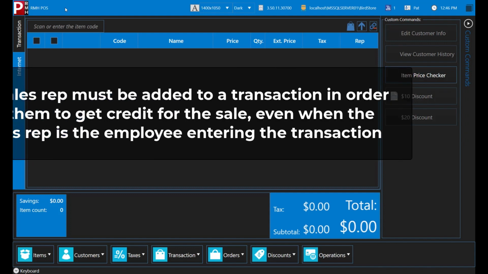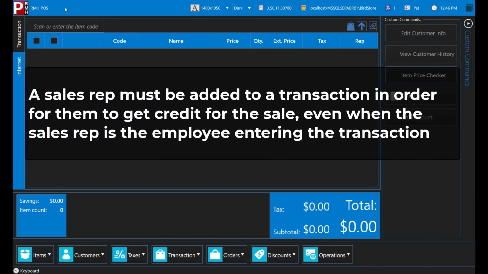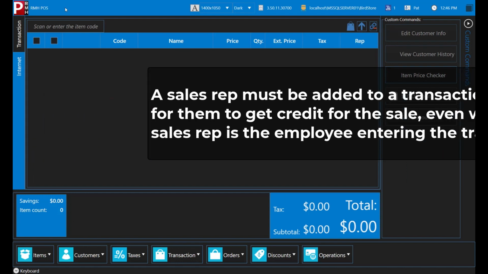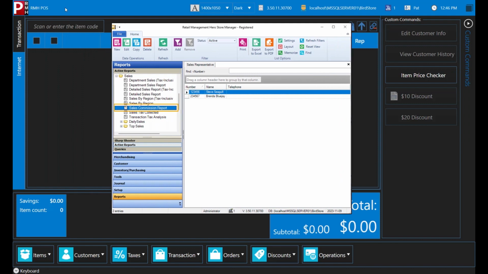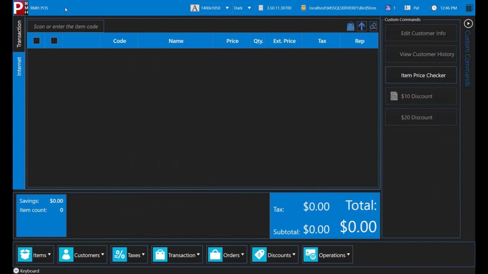A sales rep must be added to a transaction in order for them to get credit for the sale. This is true even when the sales rep enters the transaction themselves. They still need to add themselves as the sales rep in the transaction. This is because the sales commission report, which is used to track sales by sales reps and calculate commissions, requires that a sales rep be added to the transaction. If a sales rep is not added to a transaction, the transaction is not included in the report.